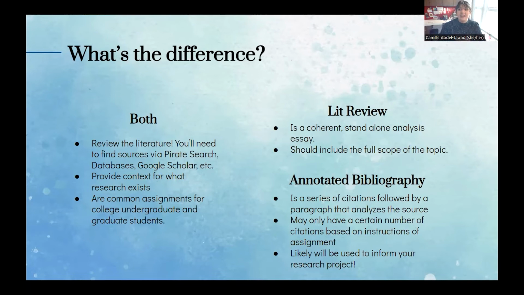In contrast, an annotated bibliography is a series of citations followed by a paragraph that either summarizes or analyzes the source. This is oftentimes the first step in a research paper. Your instructor might ask you to show them what sources you're going to use in your research paper in the form of an annotated bibliography. Again, this is just a citation and a paragraph following it. It's not cohesive. It doesn't talk about how the sources are in conversation with each other. It's just a source and a little bit about it. So that's the biggest difference.